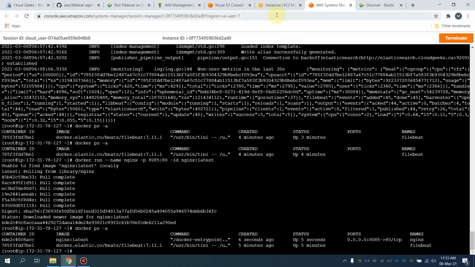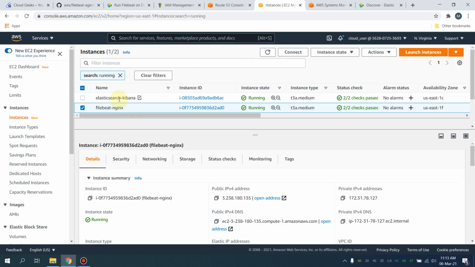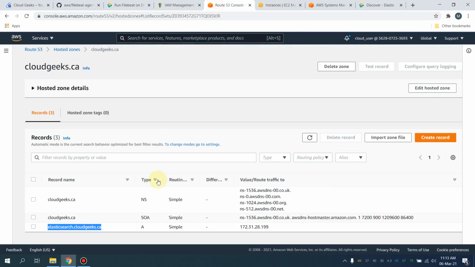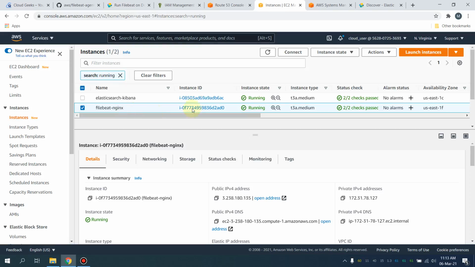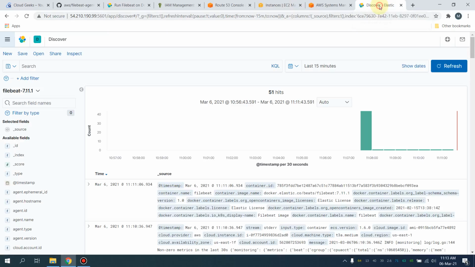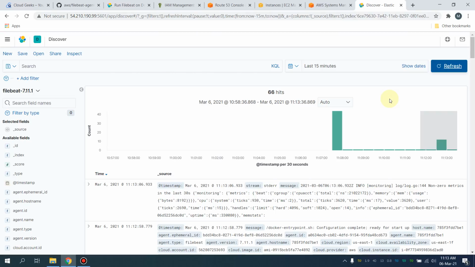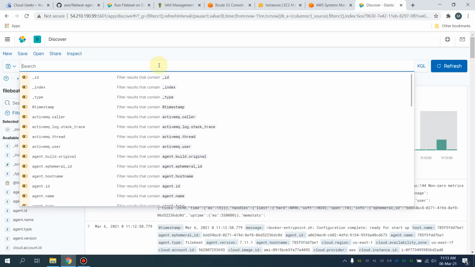As for high availability, as I showed you, if this machine goes down, the IP address of this particular machine is going to be updated through Route 53, and this DNS resolution is going to work while it is looking for elasticsearch.cloudgeeks.ca. So if I refresh it here, then I'm going to look for the nginx.